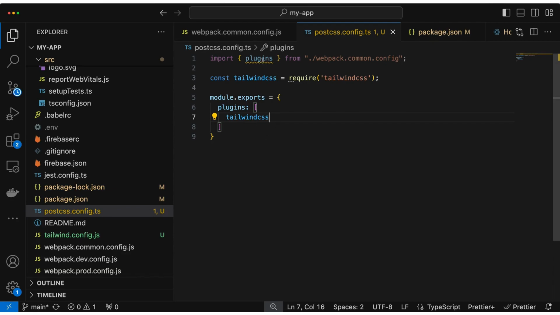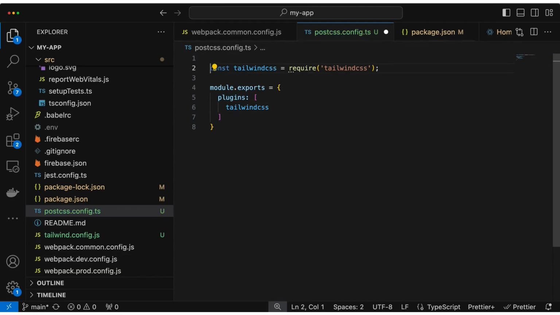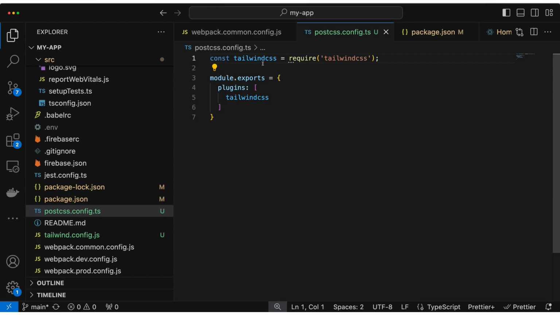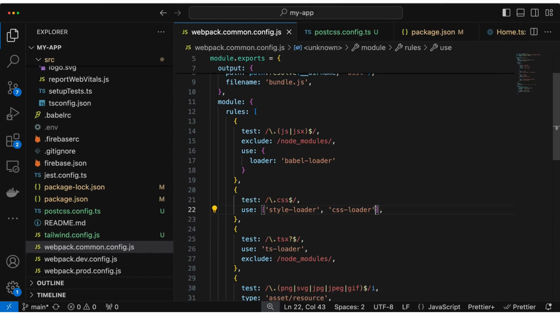That's it for this one. Something got imported as a side effect, but we don't need it, so I removed that. Just require tailwindcss, add tailwindcss as a plugin over here, and we've exported this. Last change we are going to make is in our Webpack config file. Here, in addition to style-loader and css-loader, we will need postcss-loader. Okay, I think that's it.